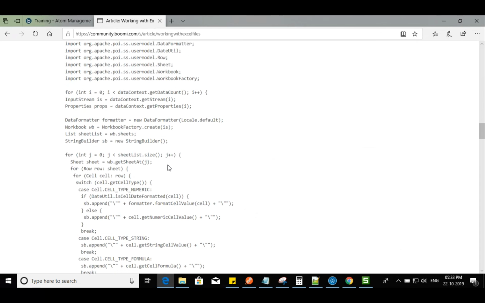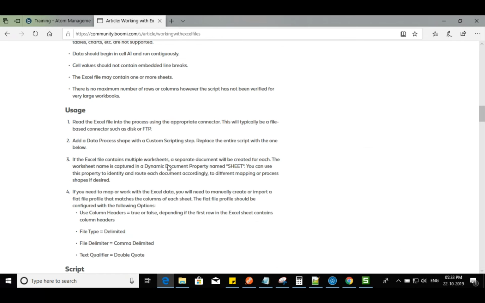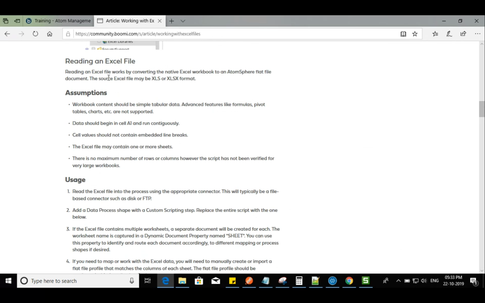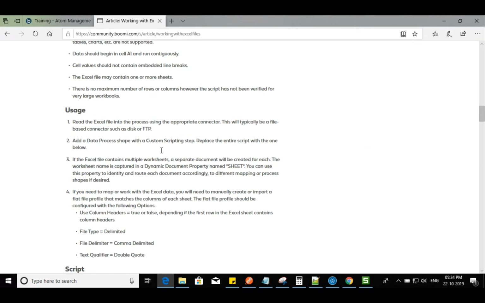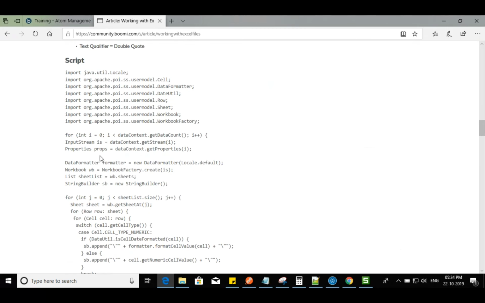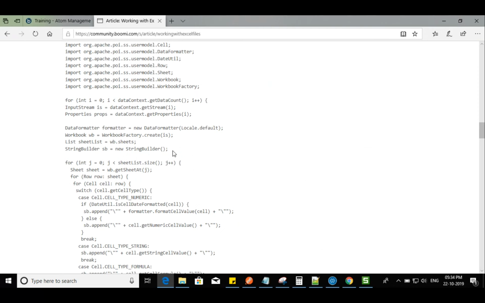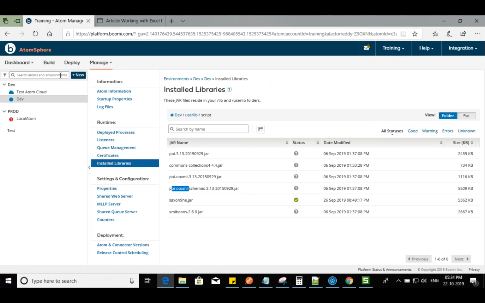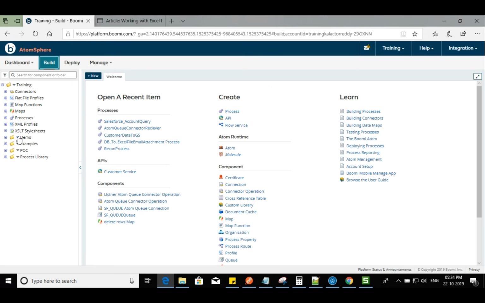So what we are going to do here is first read an Excel file. Reading an Excel file is nothing different; you just read it as any file. After that, we pass this input Excel file to the data process, which will be using this custom scripting. First, let's go and create the process, a new component.